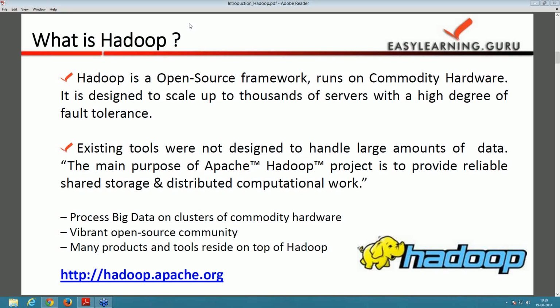Next is your vibrant open source community. That means there are a lot of people who are working on Hadoop packages, whom you can easily contact on the link given below. As you can see, that is http://hadoop.apache.org, where you can easily contact these people who are presently working on this project.